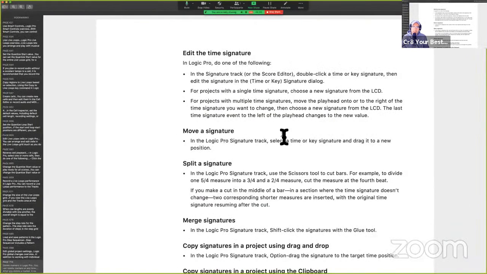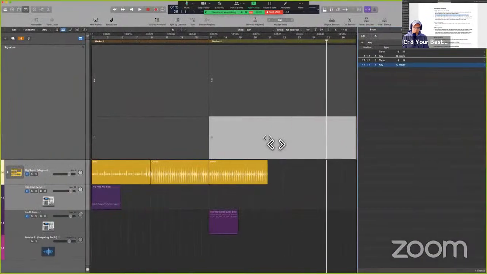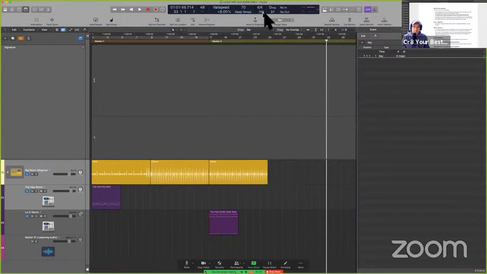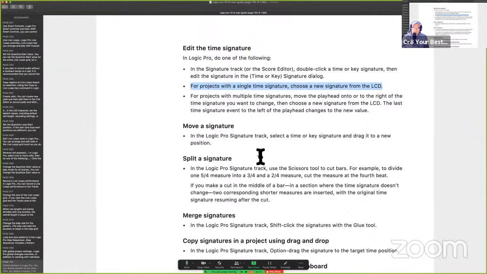All right, let's keep going. For projects with a single time signature, let me go ahead and delete these. It says that we can change the key simply by going up here and just changing it like so. See that reflected inside of the key signature. For projects with multiple time signatures, move the playhead and choose a new signature from the LCD.